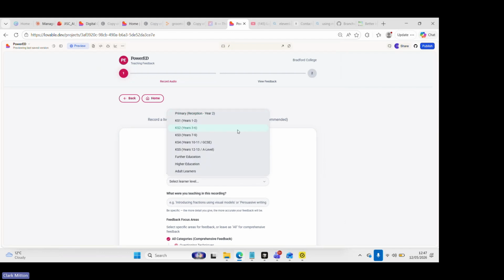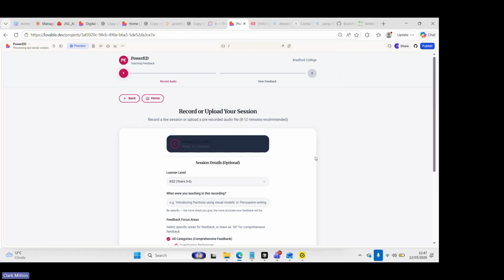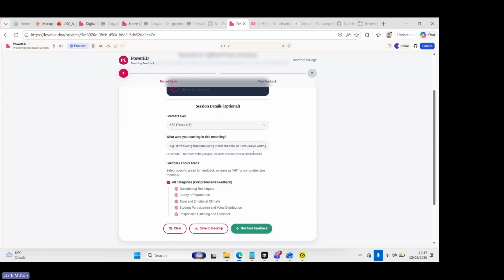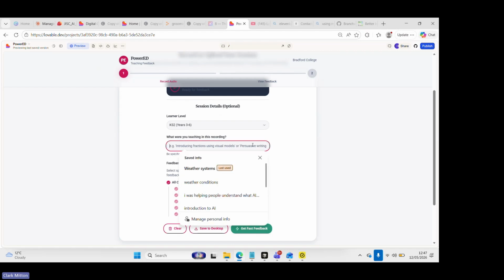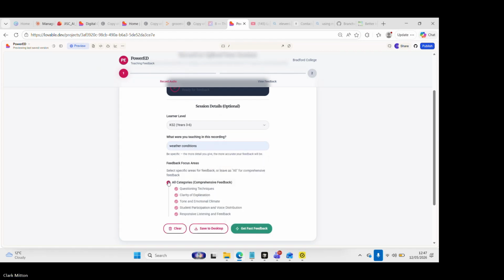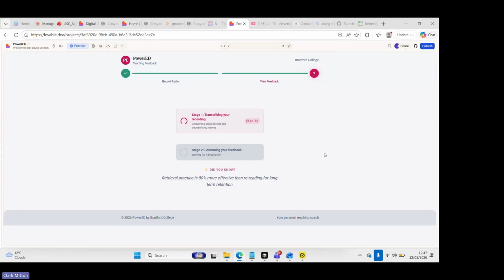What this does, so these were Key Stage 2 teacher trainers, and it was a session on weather conditions. You can choose what categories you'd like comprehensive feedback on, but we'll leave it like this. And all we do is click Get Fast Feedback.